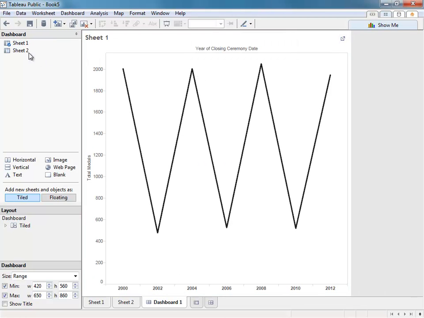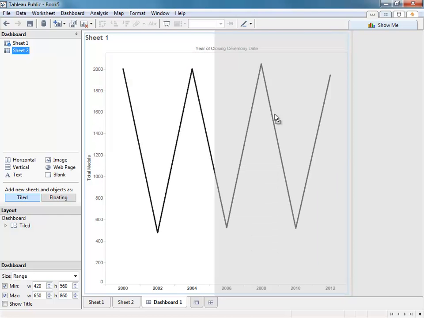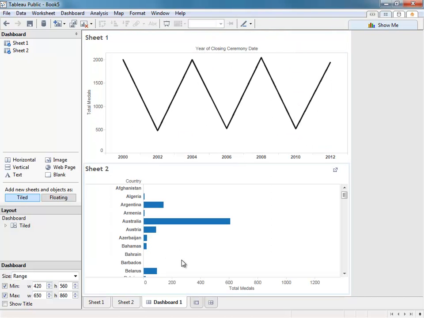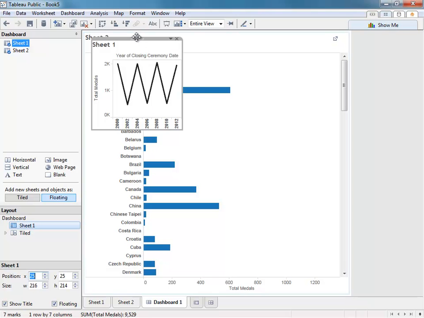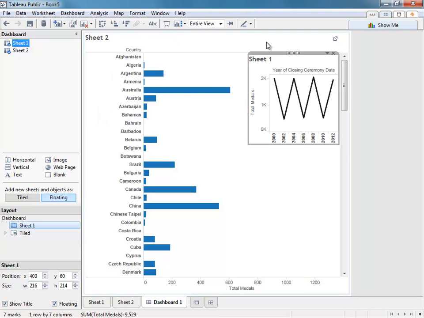You'll see a shaded area that denotes where the sheet will fall, and Tableau defaults to this tiled style interface. If you'd like, you can use floating items instead, or a combination of the two. To add new items as floating, simply click the box here. If you have an item on your canvas already that you want to make float, simply select the item, and then check the floating box in the lower left-hand corner.